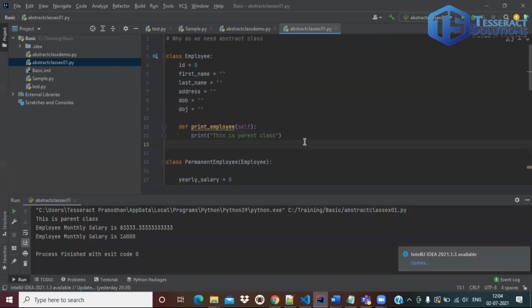Tomorrow, if I want to generate one report on how much salary I am giving to the contract employee, or how much salary I am giving to the permanent employee, I can get the report by pointing to the individual type of employee. So there is no need to create an object of this class.